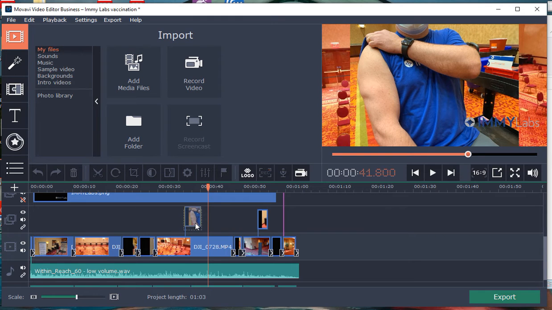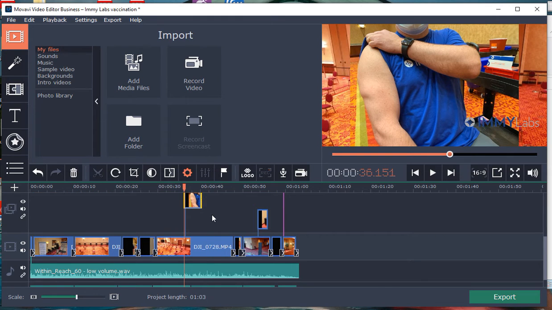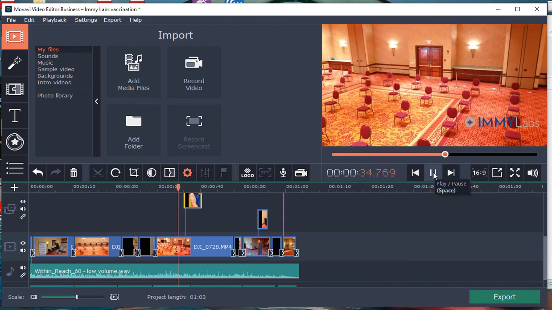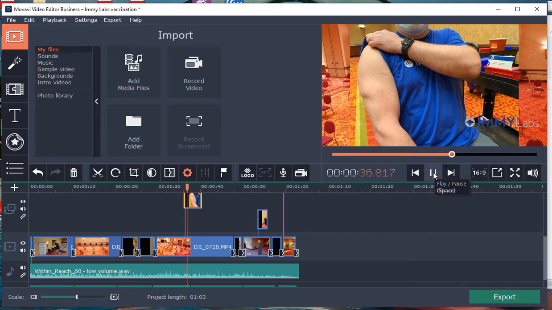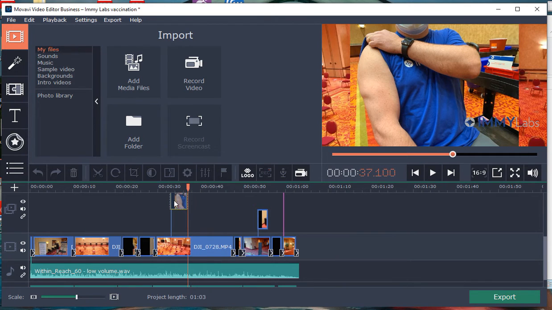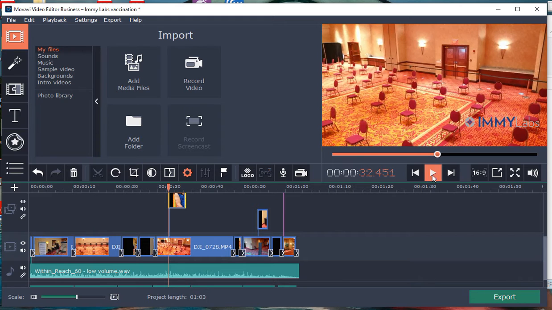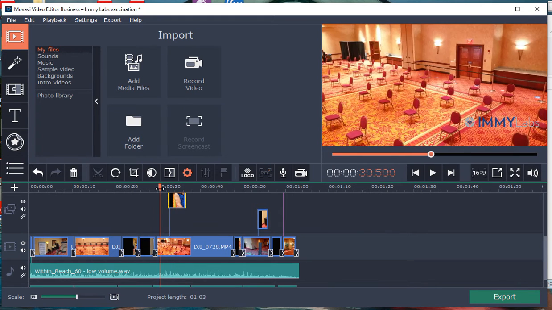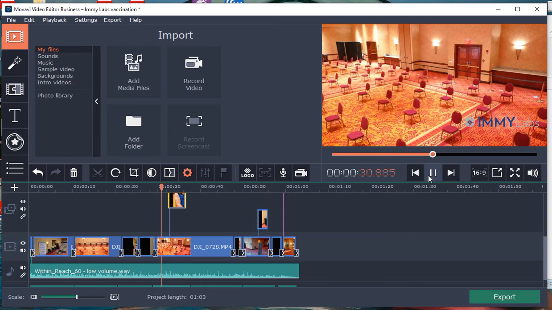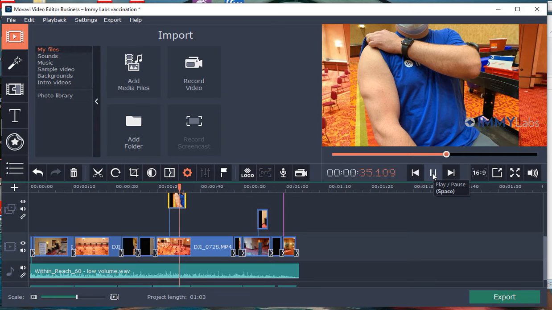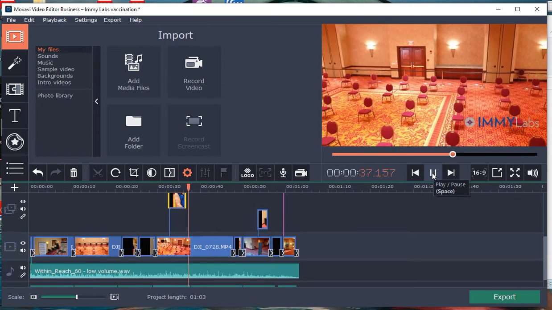So what we really want to do is to make sure that we're in the area of the timeline where our audio matches. So again, we need to find our spot.